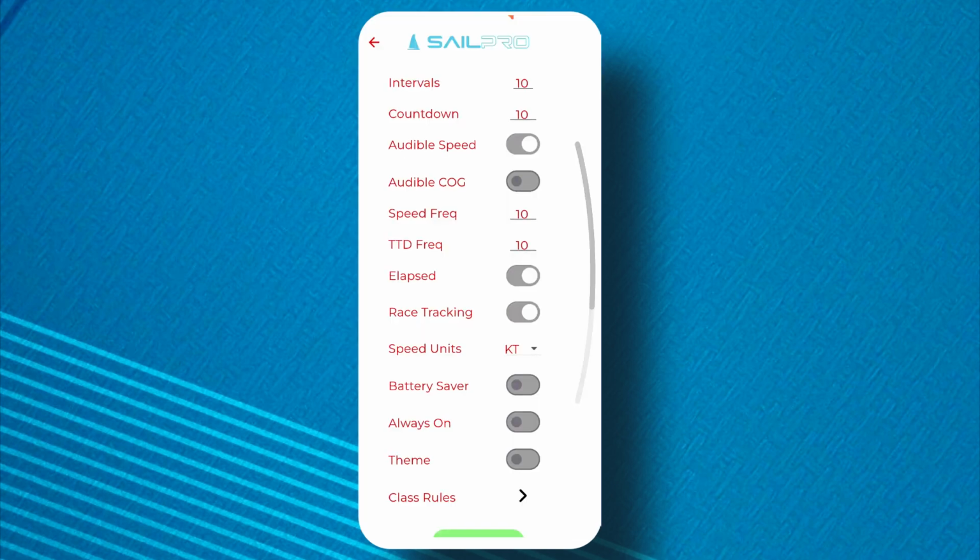The top one is the interval. The interval which we have set here is 10 seconds, and that's going to tell SailPro how often to call out the time remaining. So if you've got it set for 10, every 10 seconds in the countdown, it's going to call out your time, such as, if you've got a 5-minute start, it's going to go 4 minutes 50.